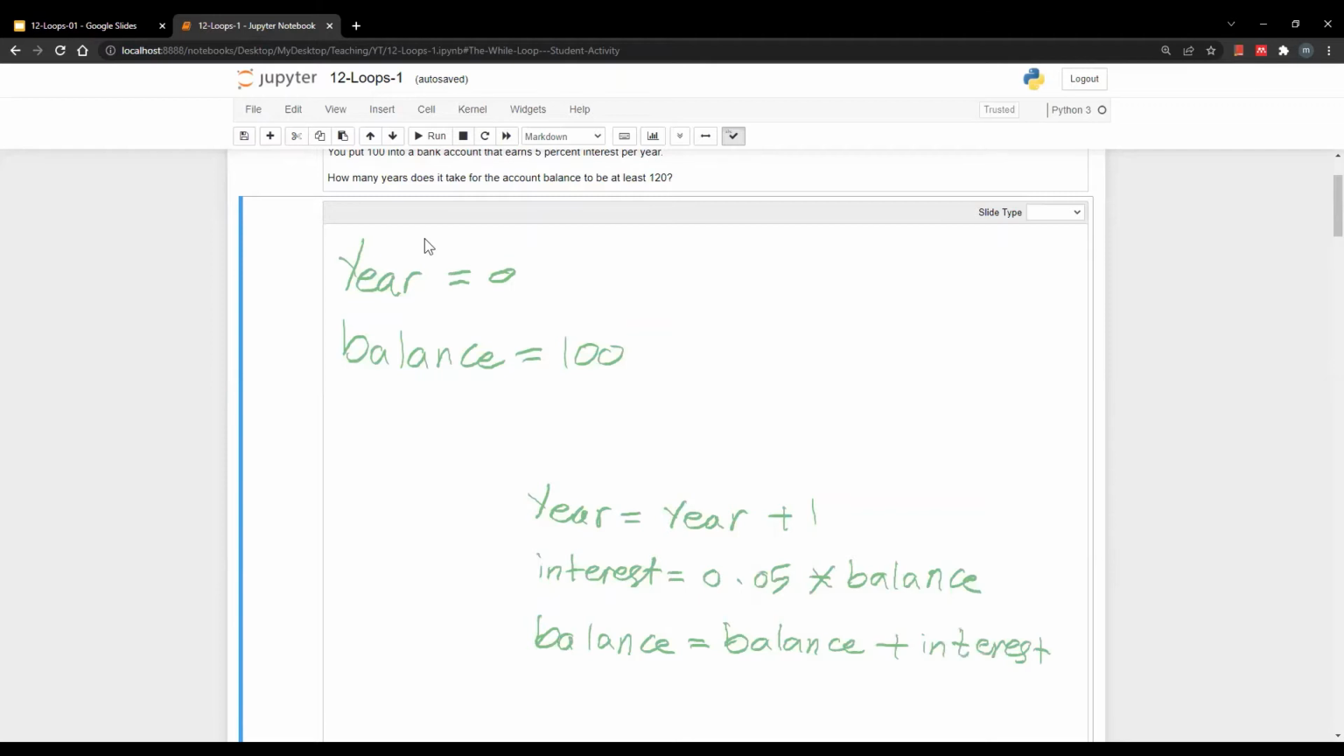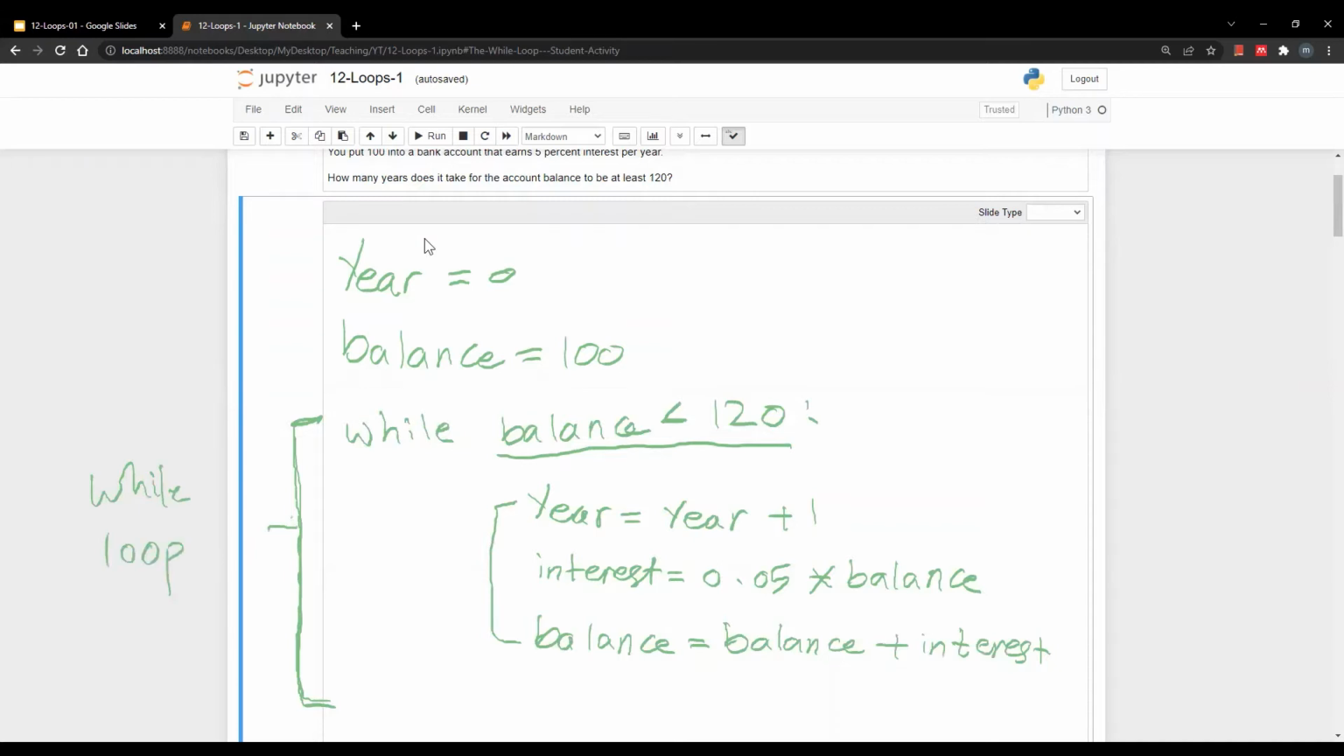Now I kept doing these 3 steps as long as my balance is below 120. So as long as the balance is below 120, I will repeat these 3 steps. This compound statement is what is known as a while loop. A while loop has a body of statements that you keep repeating, which are these 3 statements, as long as the condition up here is true. Once this condition is false, you will stop repeating the statements and exit the while loop.